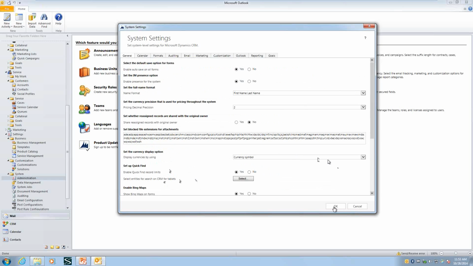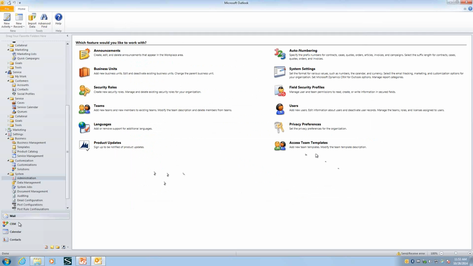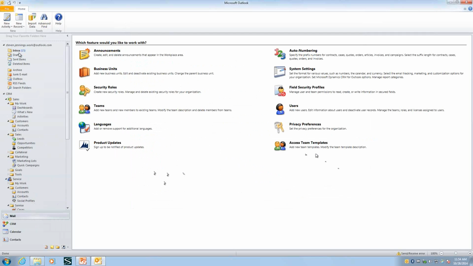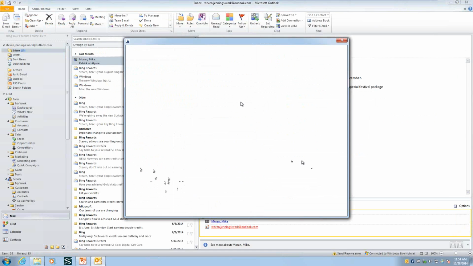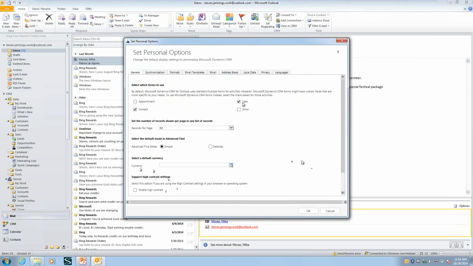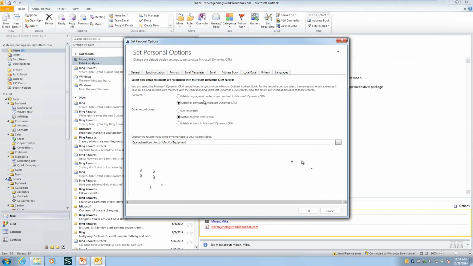It's in our personal options. So I'm going to say OK. Go back to my inbox. I'm going to go to File, then CRM, then Options, and then into Address Book. And I want to make sure this box is checked, Match all contacts in CRM. So this will grab all contacts and allow me to see a list that I can pick from. And I'll show you that in a second. So then I'm going to say OK.